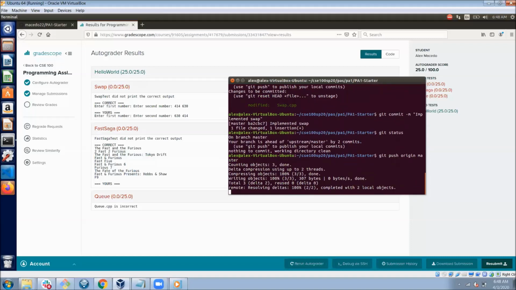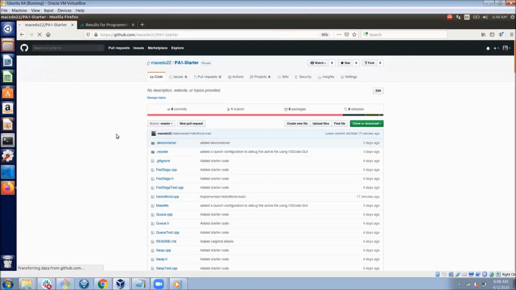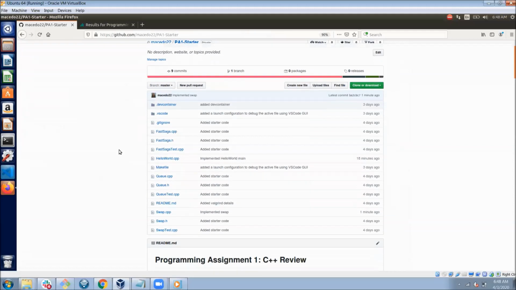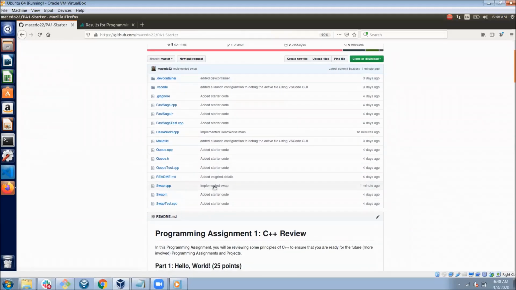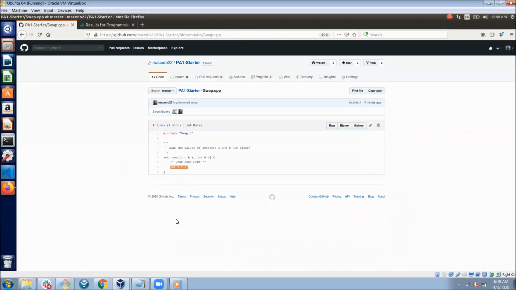And again, for you, you might have to provide your GitHub user or your GitHub password. And then if I go to PA1 starter and refresh, I can see right here that the most recent commit is implemented swap. And even if I scroll down to swap.cpp, this right here will show me the most recent commit for that file, which is implemented swap, which makes sense. If I click on this, my nonsense one line of code is there. So it's showing me that the push was successful.